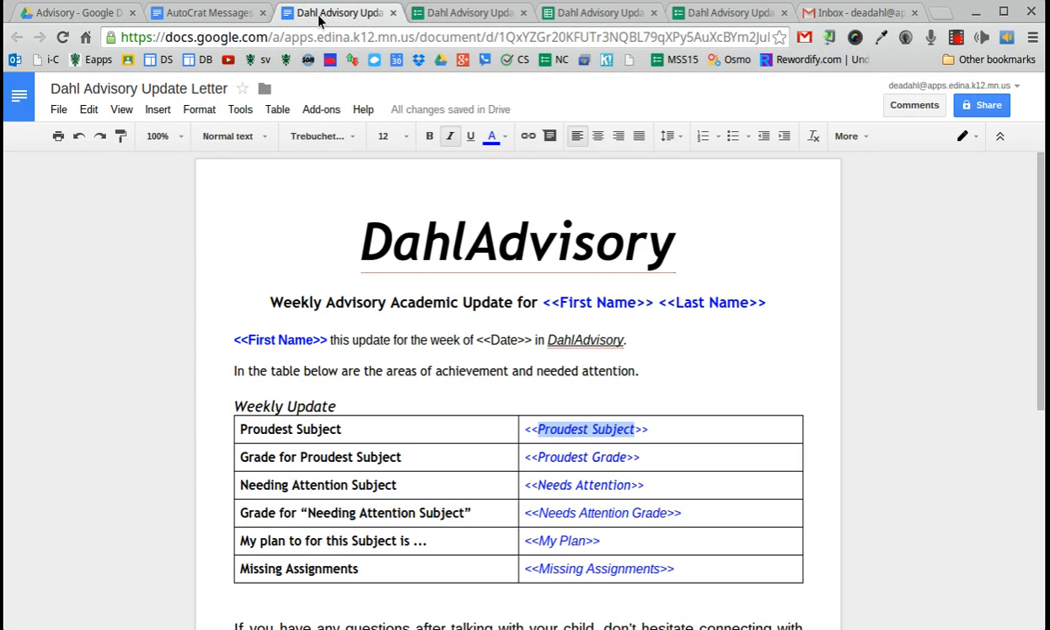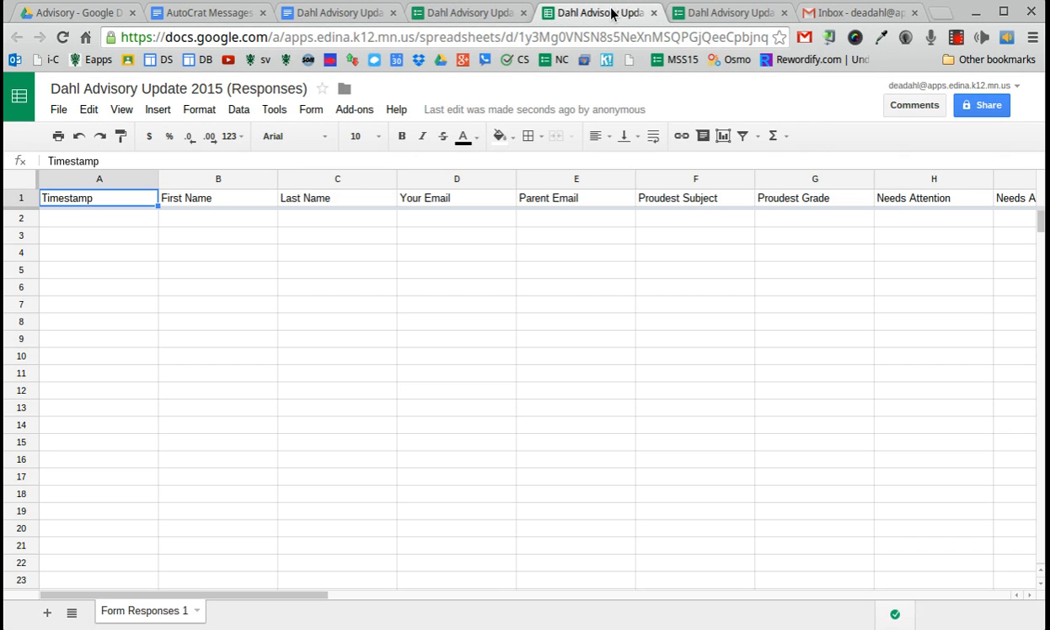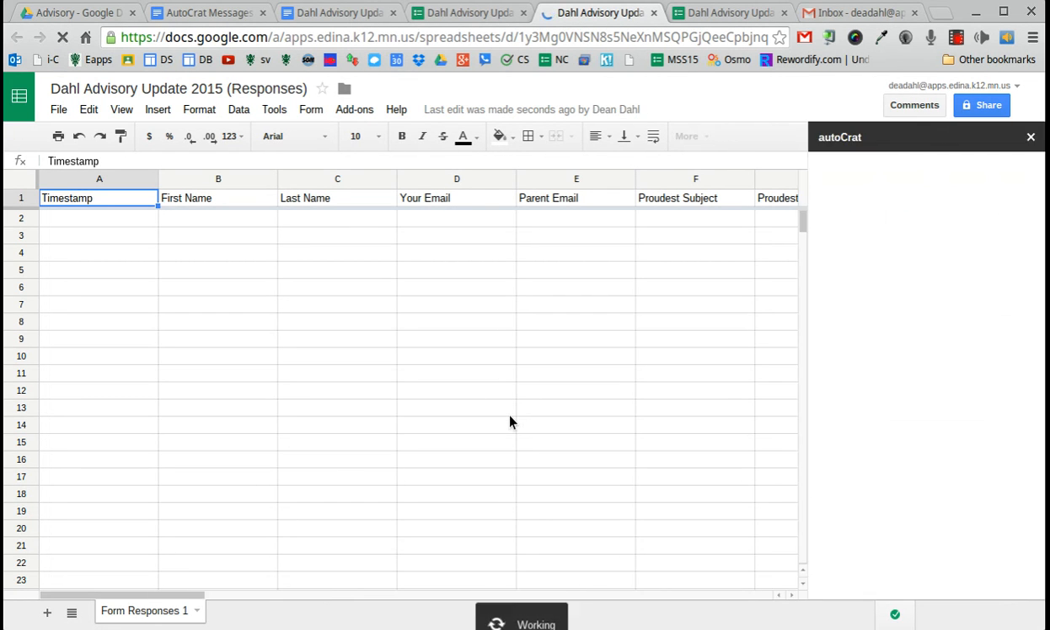So now I have the letter, the form, and now I'm going to go into AutoCrat. Now I've already added it on. It will show up in the add-ons. You have to search for it and add it there. I'm going to launch it. Now, going back to organizing, having everything in one spot. Now, once AutoCrat opens, and it takes a little while, occasionally, depending upon your internet speed, then I'm going to create a new merge once it gives me the field to do so.